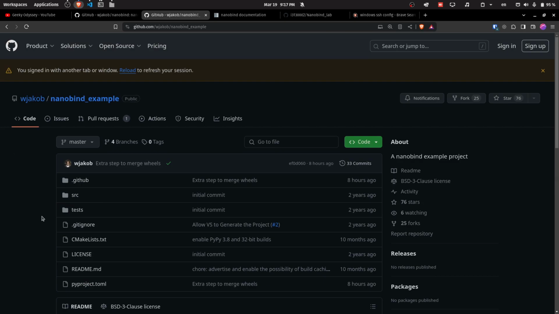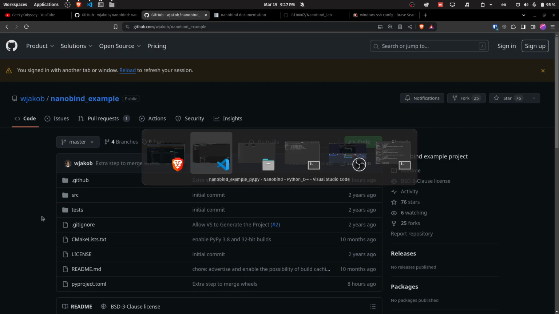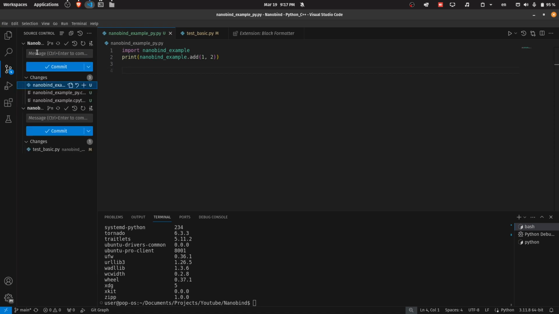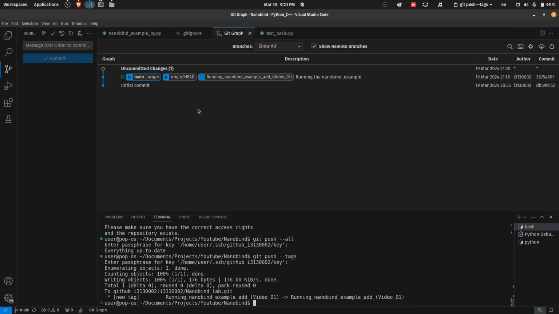Okay, in this video I'm going to explain what is going on behind the scene and maybe why we are actually doing this. So let's start by reopening the project and actually committing our changes to the previous one. Let me clean this first. Okay, I was able to clean the Git repo and created a tag for you to be able to find the videos. This is called running NanoBind example add video 01.